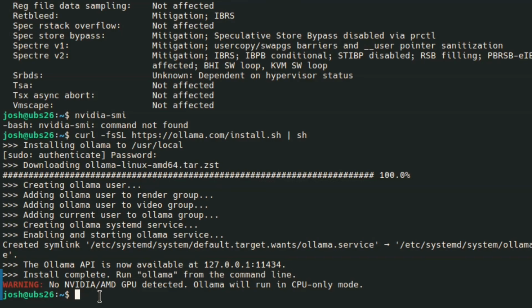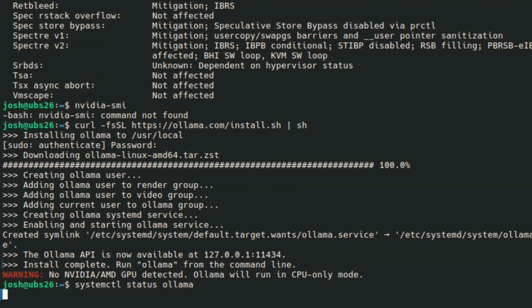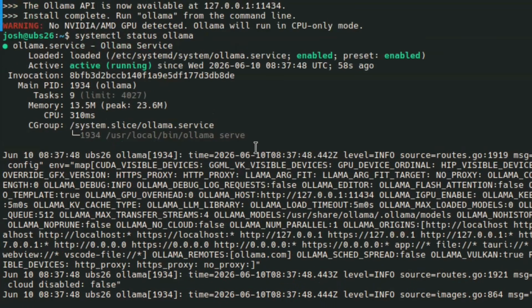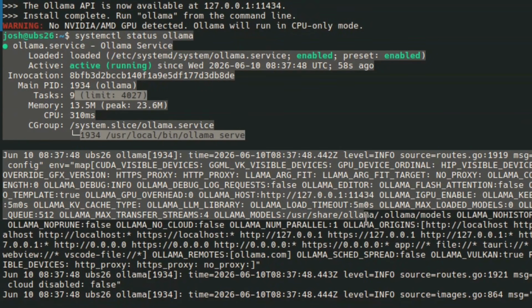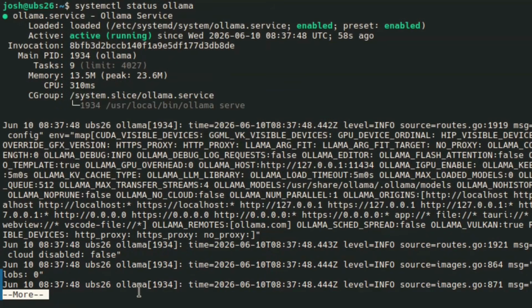One of the things you want to do after that is verify that it's actually running. So you can run systemctl status ollama, because it should have started the service. As long as it shows that it is up and running, you're good. It'll say active, enabled, and all that good stuff, and it'll show that it's actually running. So now the next thing we need is a model.